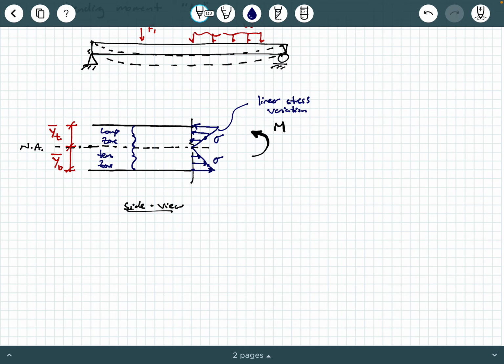Well, we have a simple formula that we use. It's going to be sigma equals My over I. Okay, very simple. Now, this M is the same moment that we're talking about here. It's the internal bending moment at that specific spot, at that section of the beam. So I'll make a note here. I'm going to say M equals the internal bending moment.